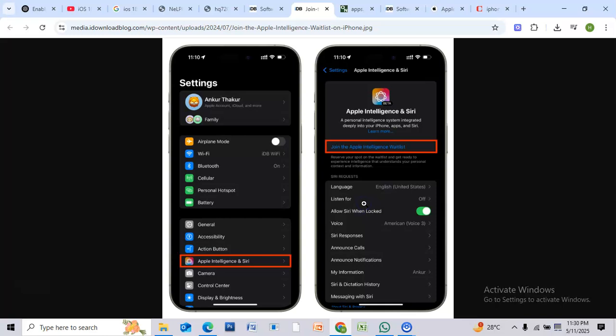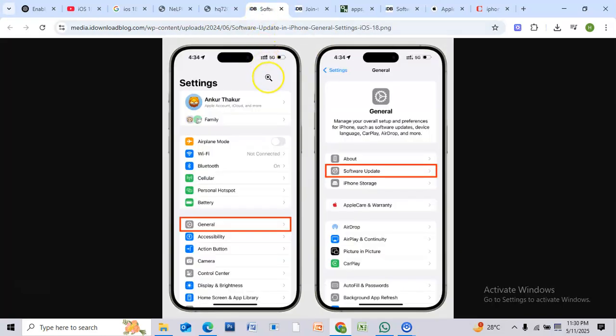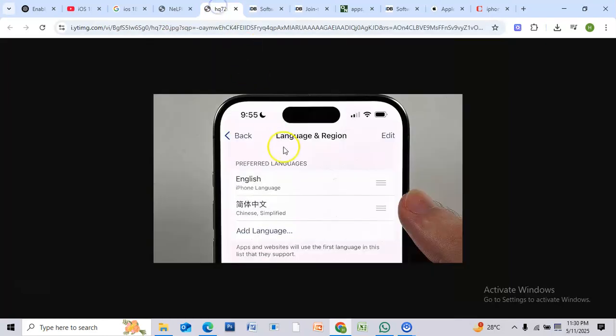For the new Siri animation to work, ensure your device languages and regions are set correctly. Go to Settings, then General, then Language and Region. Set the region to United States and set the language to English US. After making these changes, restart your phone.